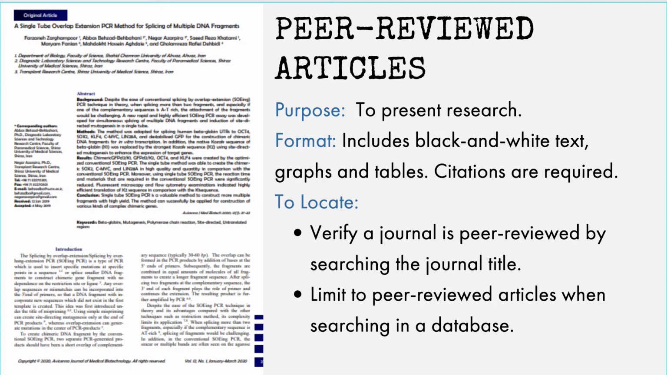There are many peer-reviewed journals, but one example is the Avena Journal of Medical Biotechnology. You can see an example of a peer-reviewed article on the left side of the slide. To make sure you have located a peer-reviewed journal, first look up the journal to see if it is peer-reviewed. You can also make sure to select the Limit to Peer-Reviewed Articles limiter when you are searching in a database.